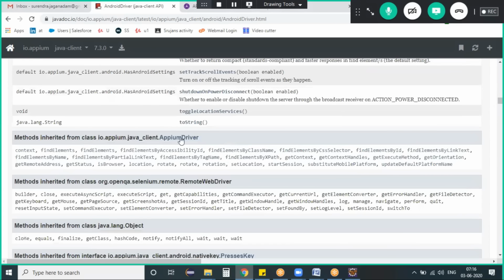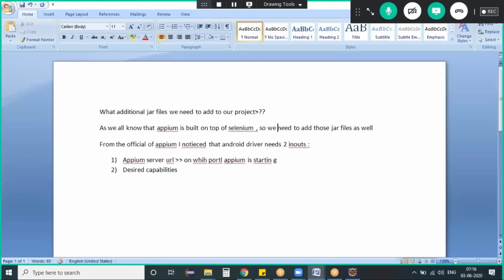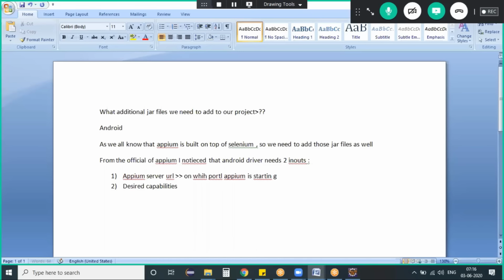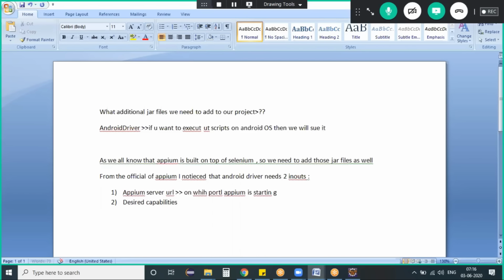Okay, see here, methods inherited from Appium driver. So what exactly is this Appium driver? See, I noticed the Android driver whenever I opened the documentation. So when can we use this Android driver? If you want to execute your scripts on Android OS, then we will use it. Suppose you want to use iOS, then you will be creating an object of the iOS driver.